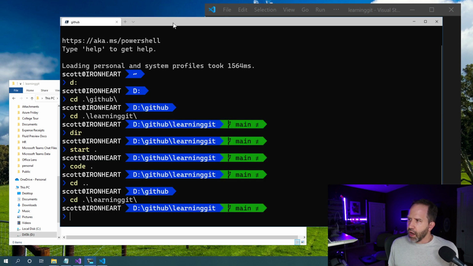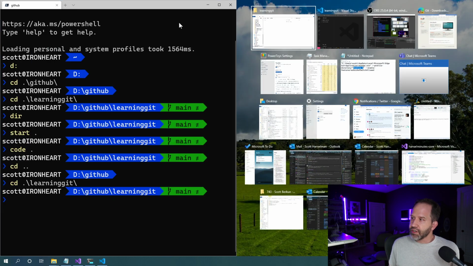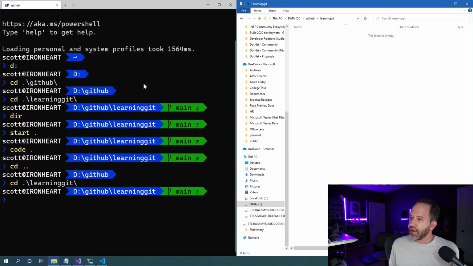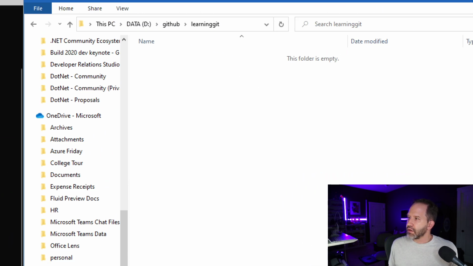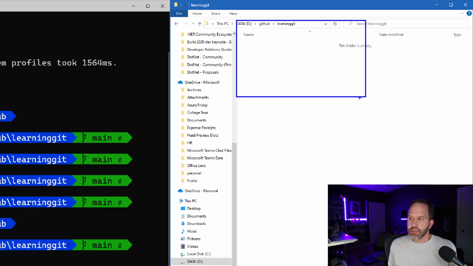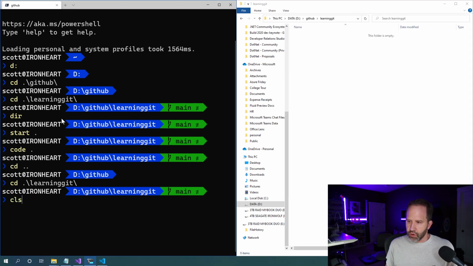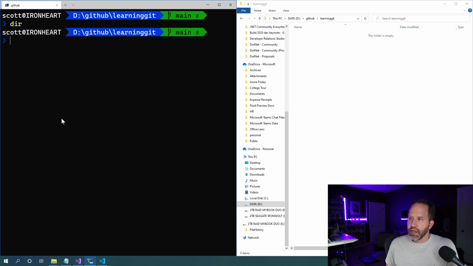Now, I'm going to use the Windows keys, Windows left arrow and then Windows right arrow. So I've got on the right here my empty folder, and on the left, I'll clear my screen, my empty folder. So this is a way to think about my files, where I have the graphical information on one side and I have the command line or the terminal version on the other side.